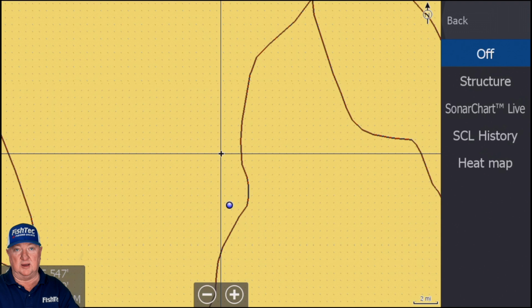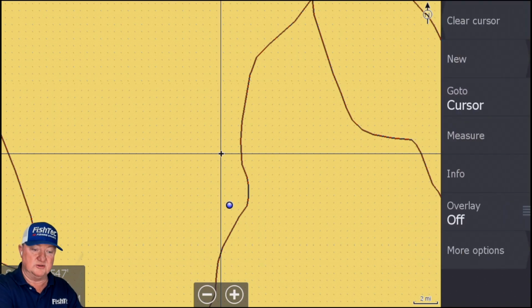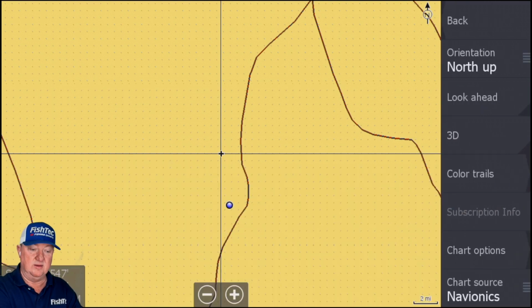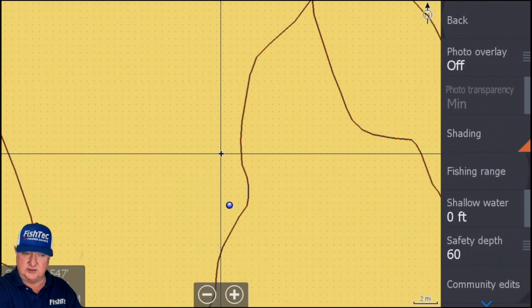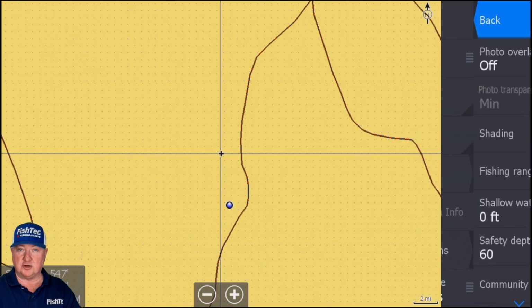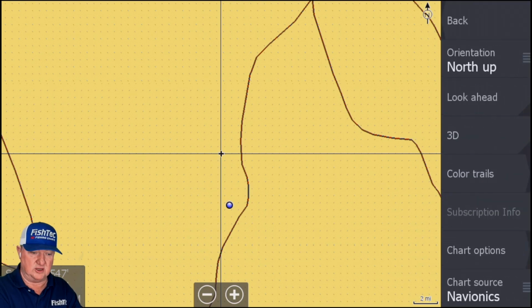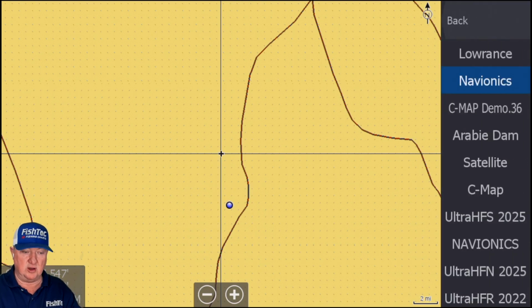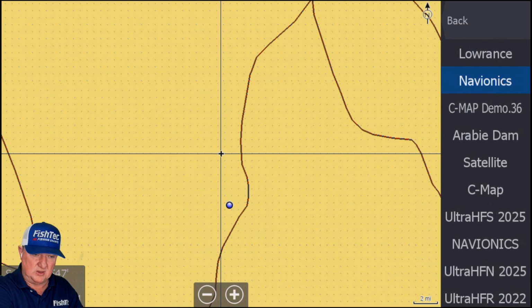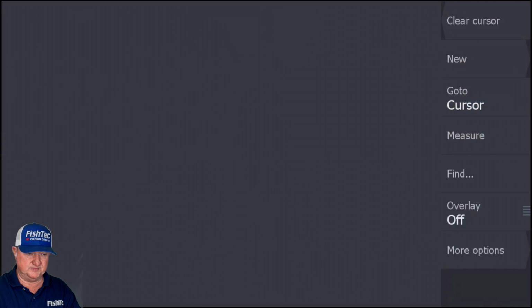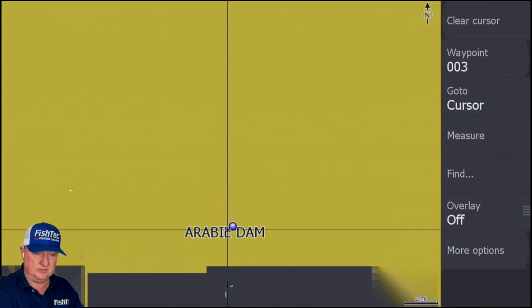I use Navico products to build my charts. That's definitely something to do with the writing on the units. So guys, please do not turn anything on there. Leave that as off. You'll see later I talk about photo overlay, but that will fall under this option here, under chart options or view, something along those lines. But like I said, we're going to start off with Navionics. What I suggest is here, let's go to Arabie Dam. There it is there.